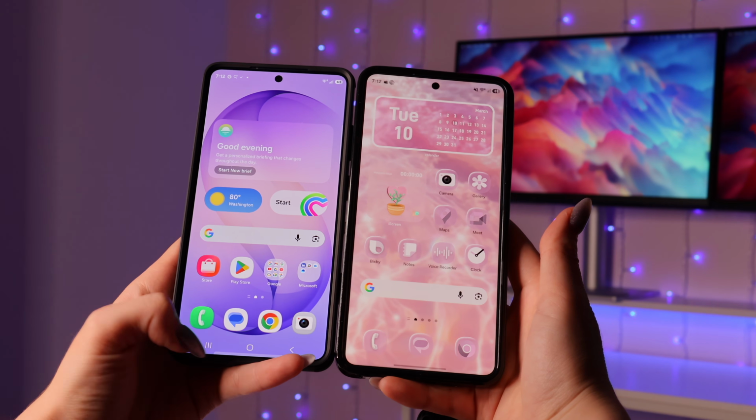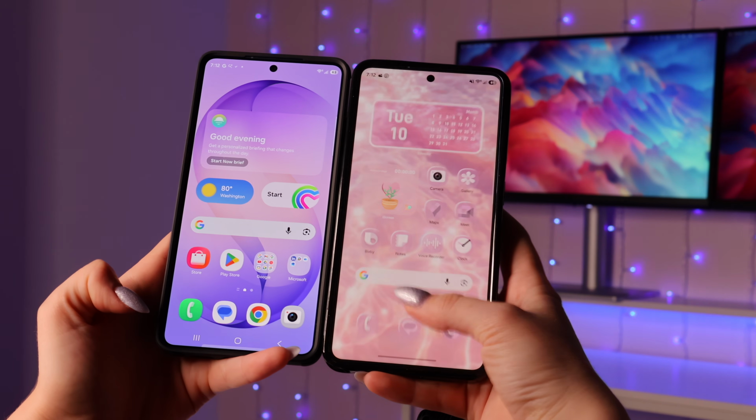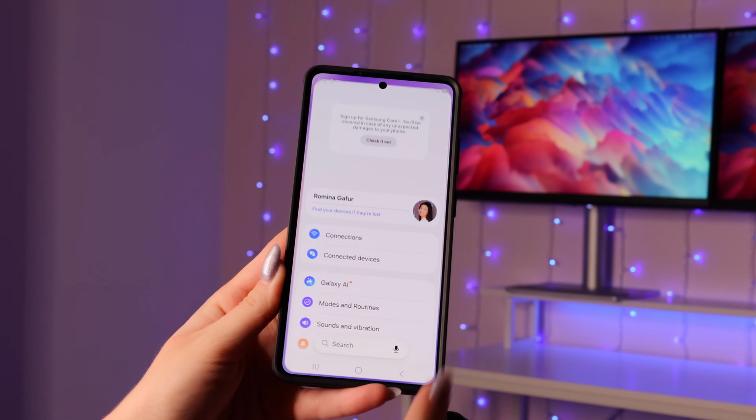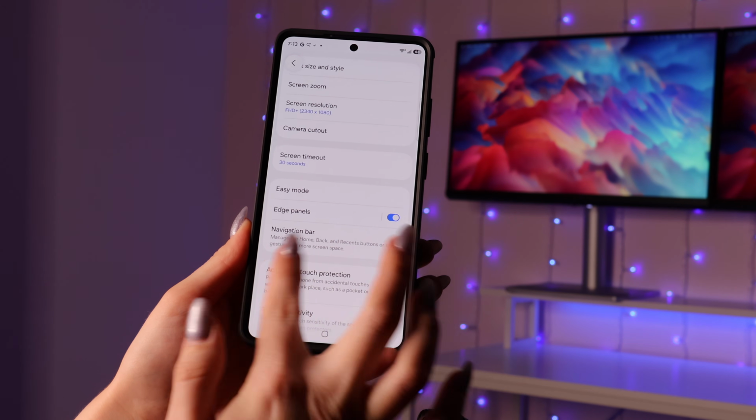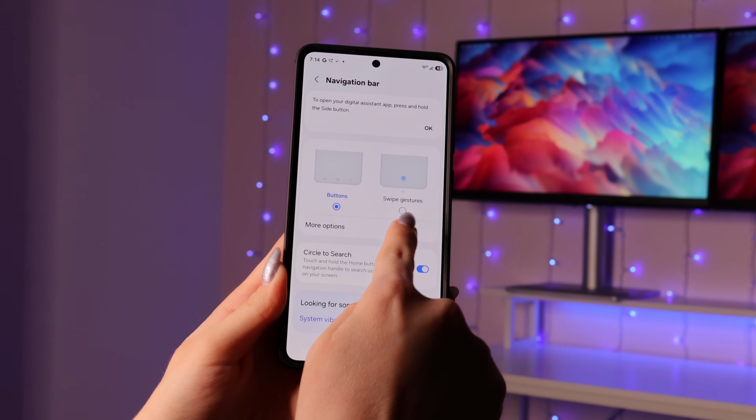First, let's start with customizing a few default settings. So the first thing to do is switch out these buttons down here to gestures like these. For that, we're gonna go to Settings, then scroll down and go to Display. From here, we're gonna scroll down some more and then go to Navigation Bar. Then here you'll see buttons and swipe gestures.